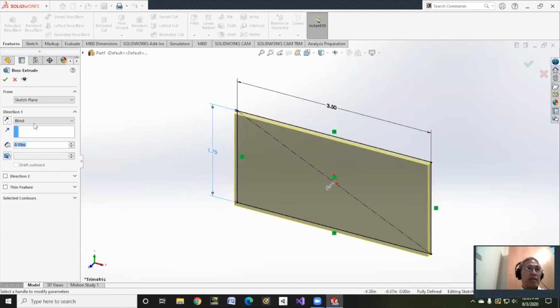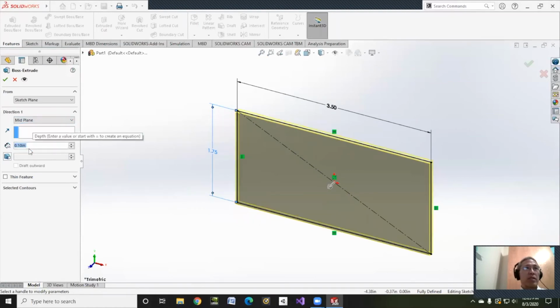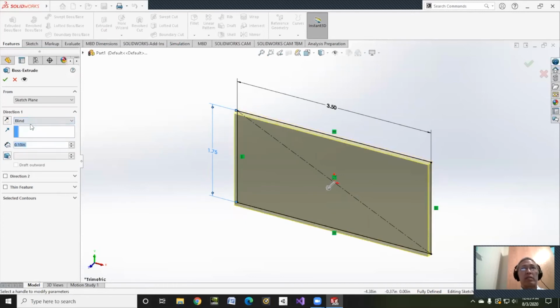And right here, there's different kinds of directions you can use. We will probably mostly use blind and midplane. Midplane just means that it goes equal distances both out and in, but this distance here is the total distance. We are right now going to do blind, which just means it's going to come one direction. It doesn't care if there's other surfaces there or not. It's just going to come this way. And I believe this one is 0.75 or 3/4 thick.